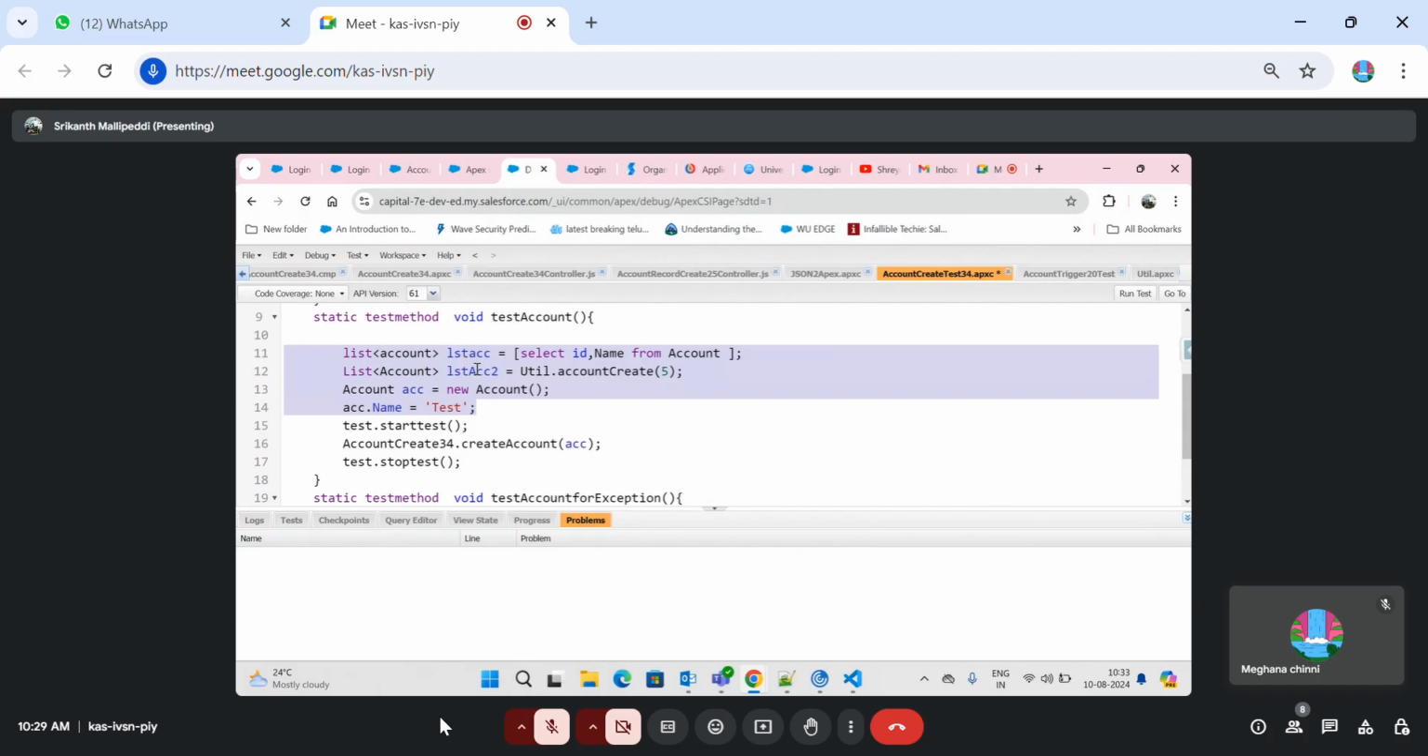Okay, and 9,000 records. So then if you go with these statements, it is going to have fresh limits. It is going to count from zero onwards. So when your test class is having a governor limit issue, you can use these statements, Test.startTest and Test.stopTest. It is going to reset your governor limits. So these statements we need to remember.